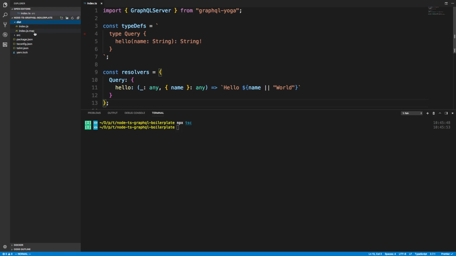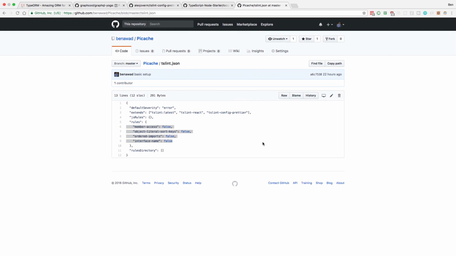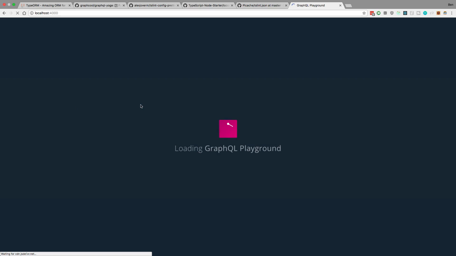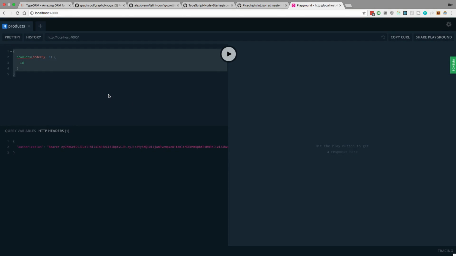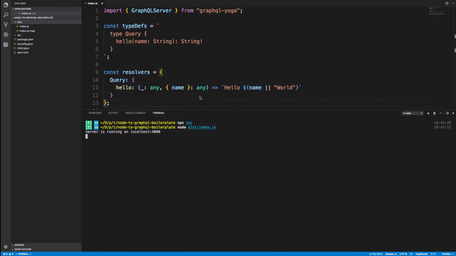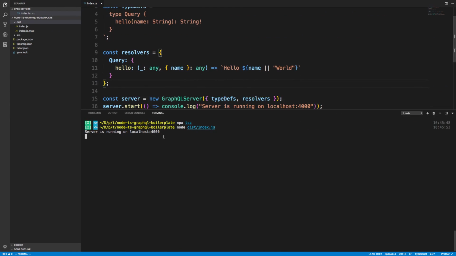So now it converted our code to JavaScript code, and then I could just run node dist index. And now it's running on localhost 4000, so I should be able to come over here and type hello, because that's the one we have. So hello, and we don't need any headers for this, so we'll get rid of that. And cool, so it executed the GraphQL for us.